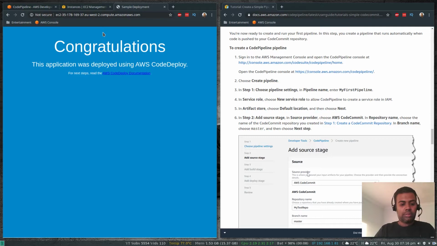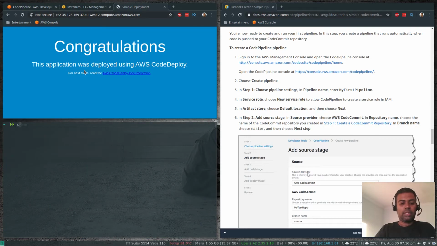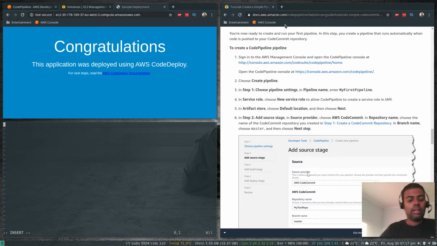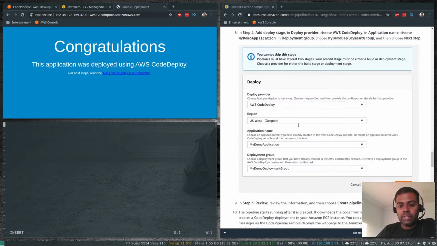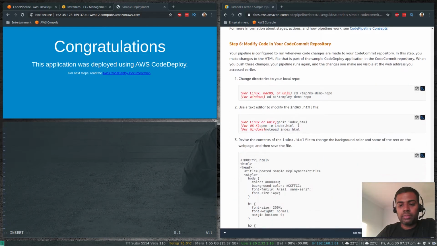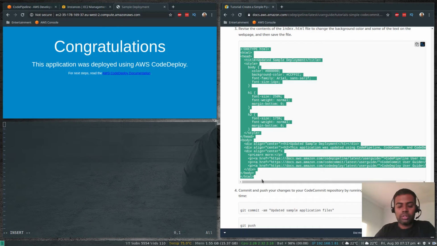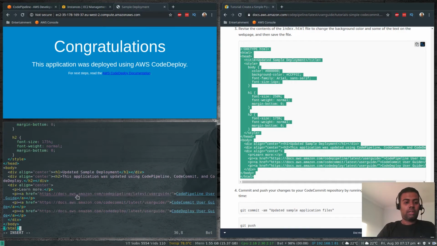Okay, so I'm going to open up a terminal, cd to the repository, vi index.html. So I'm going to delete everything. Okay, so we should have a sample code here. Okay, so this is the new code which I'm going to copy and paste here.